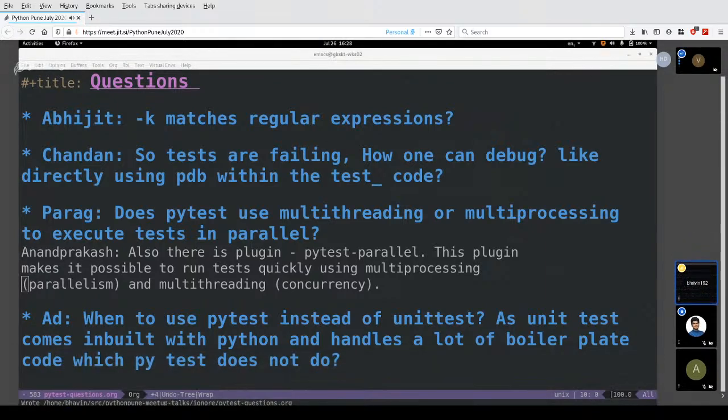Yes, Bhavin, it is. Okay. Yeah, and this was a really great talk. I have never explored these basics of PyTest. I just used to run PyTest and the tests were already written, or I just used to add new tests to it. But yeah, this was great.